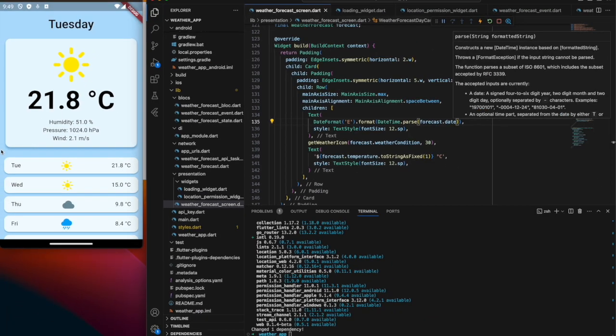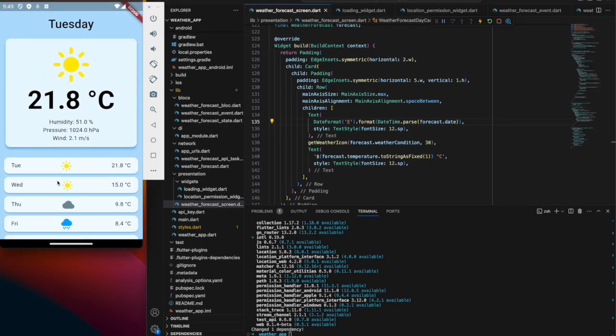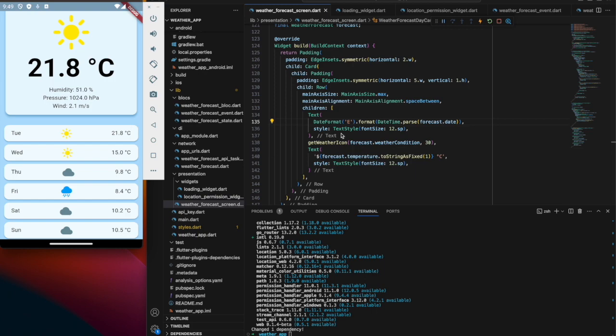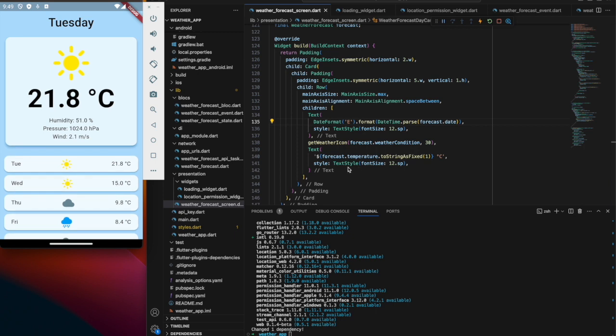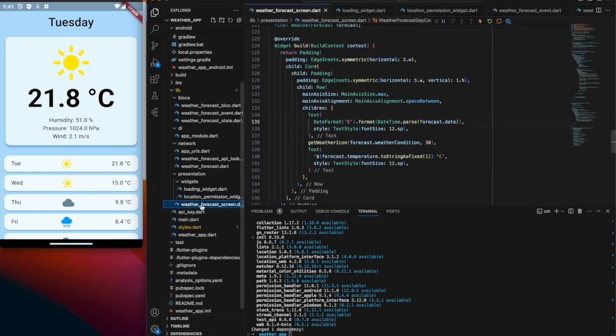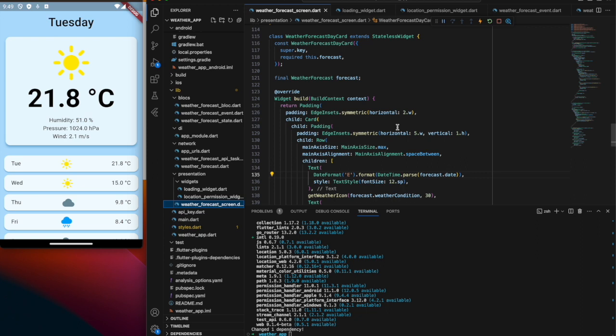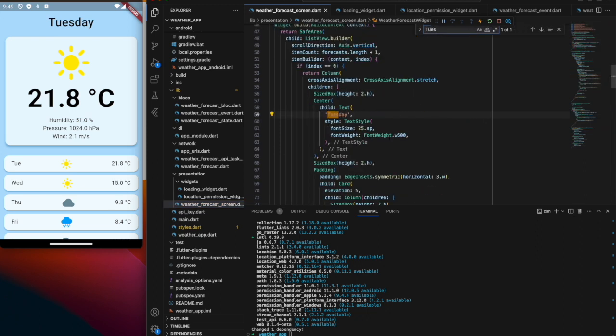Yeah. Also, we can see digits, correct units. Yeah, well, I think application looks more or less ready. So last things which I want to change as well. I have this Tuesday hard-coded here, and I want to also use the current date.